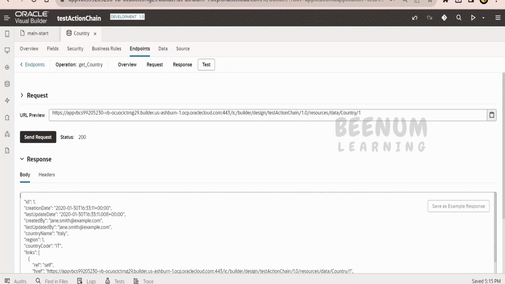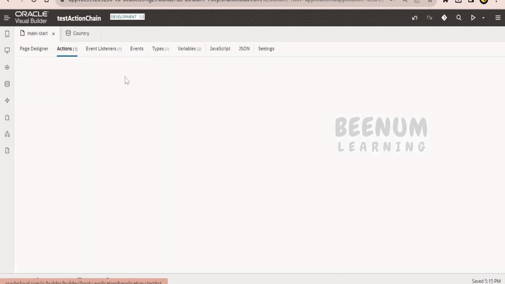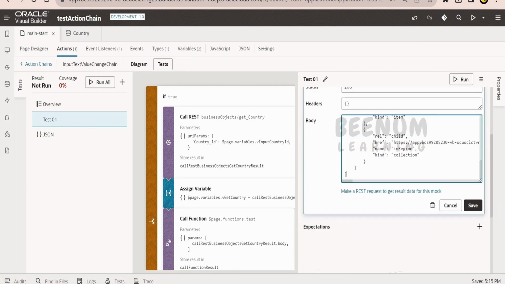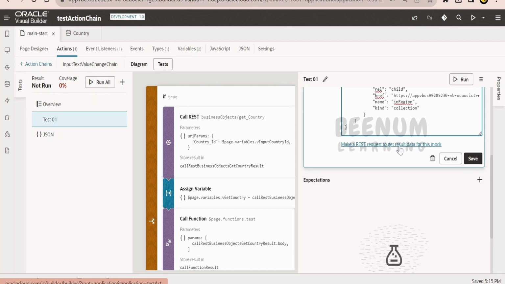Let me copy everything from here, go back to my main start action chain and provide the sample over here. If you click on this, make a REST request to get the mock data, it will land over here in the endpoint, or you can manually go to the business objects and open the appropriate endpoint.